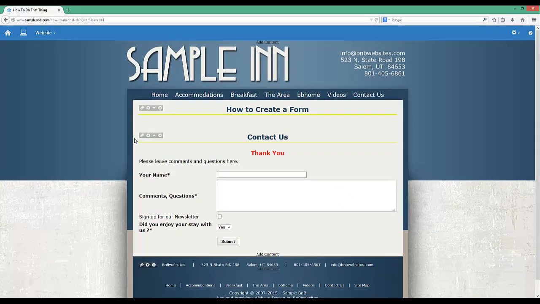So a submission form can be a great way to capture information from the users that are visiting your site and get some great input.